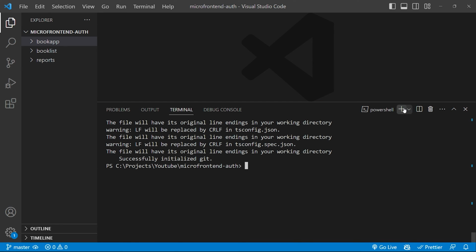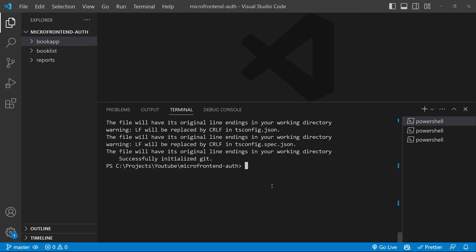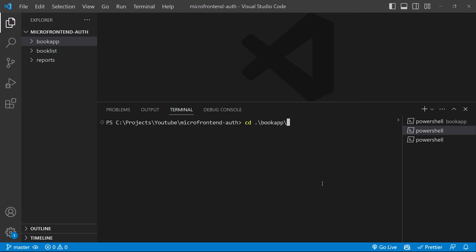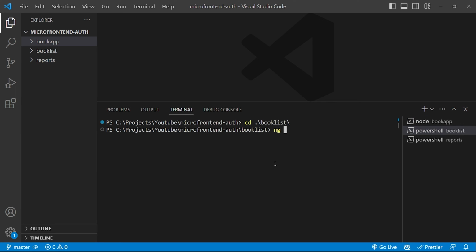For that, I'll open three terminals. In the first terminal, we'll go inside bookapp. In the second terminal, we'll go inside booklist app. And in the third terminal, we'll go inside reports app. After this, we'll run the same command in all the three terminals, that is ng s, where s stands for serve, -o, and we'll press enter. So let's do the same thing with other two terminals.